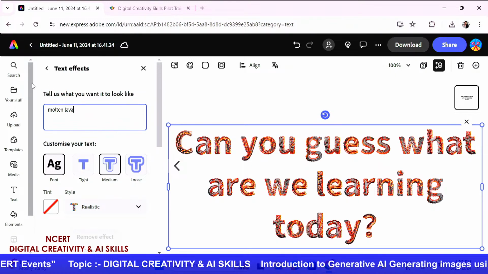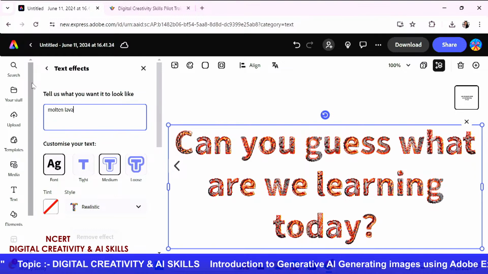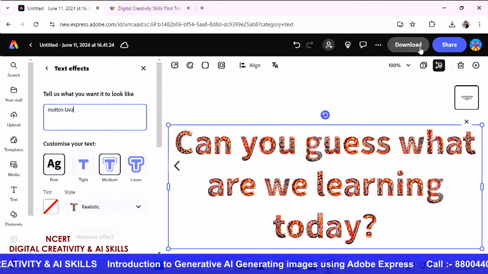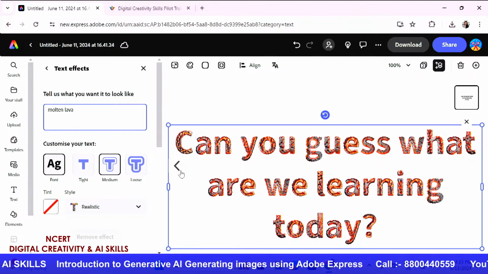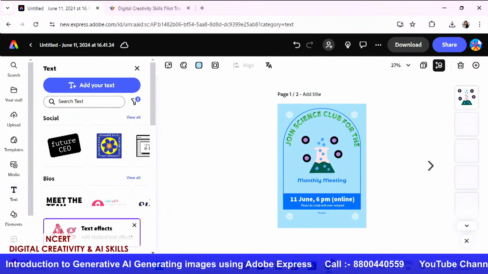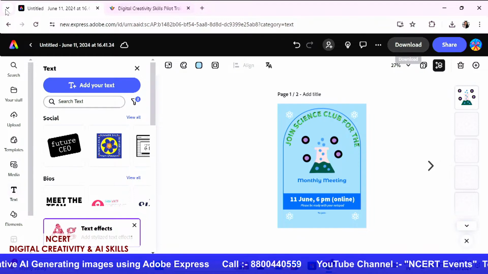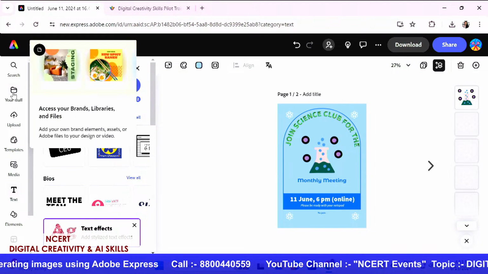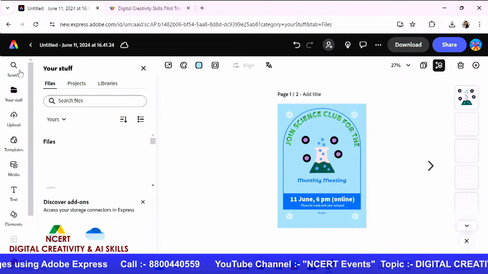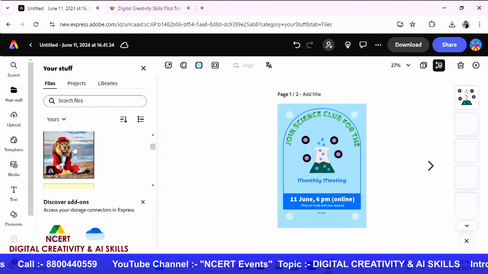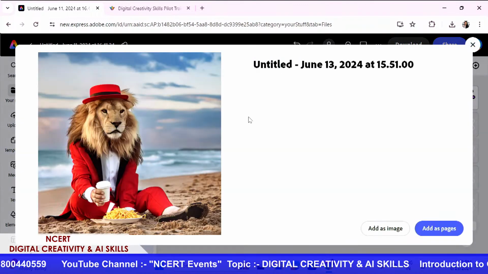And one more thing that we wanted to share for today, which is something that we taught you last time also, was how do we download our creations and how do we share them. So how do we download our creations is pretty simple. I click on the download button. Actually, I'm going to go to the generative AI image in your stuff so that I can download that image instead. So this was the generative AI image that I had created.